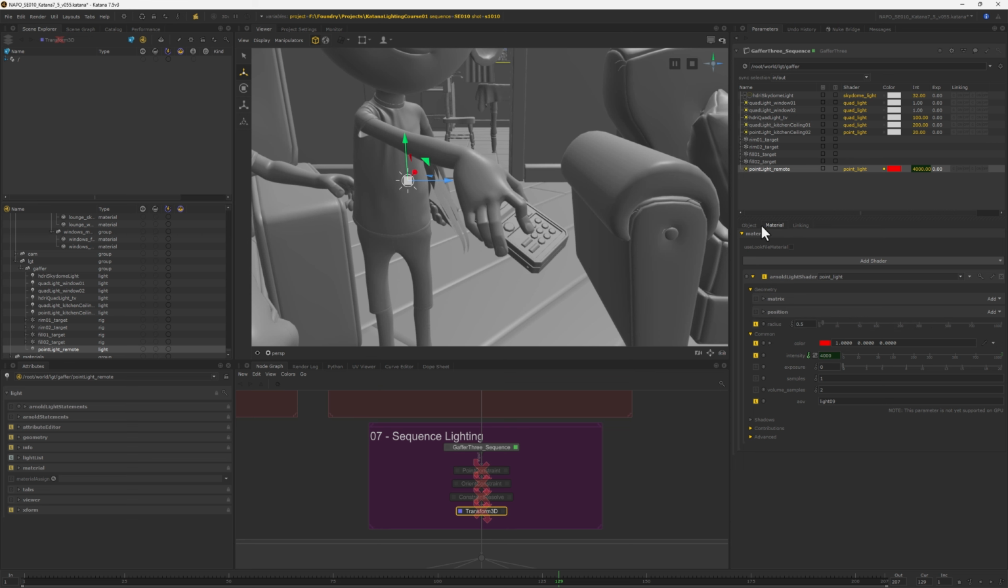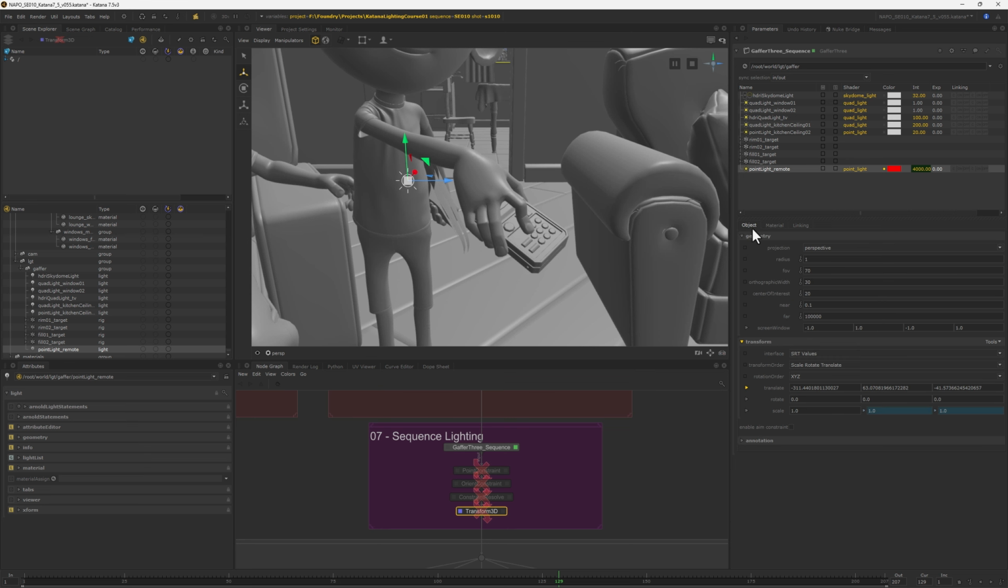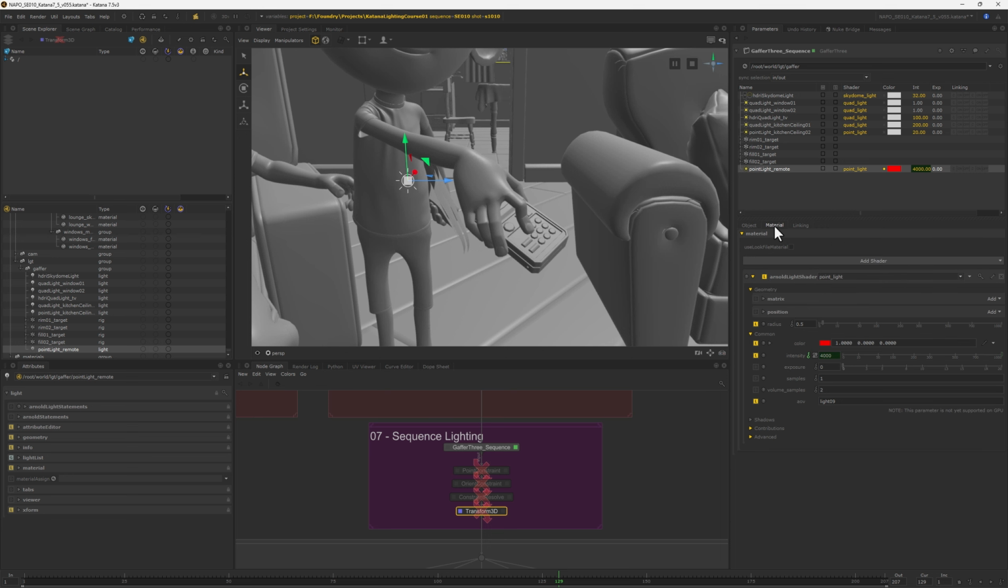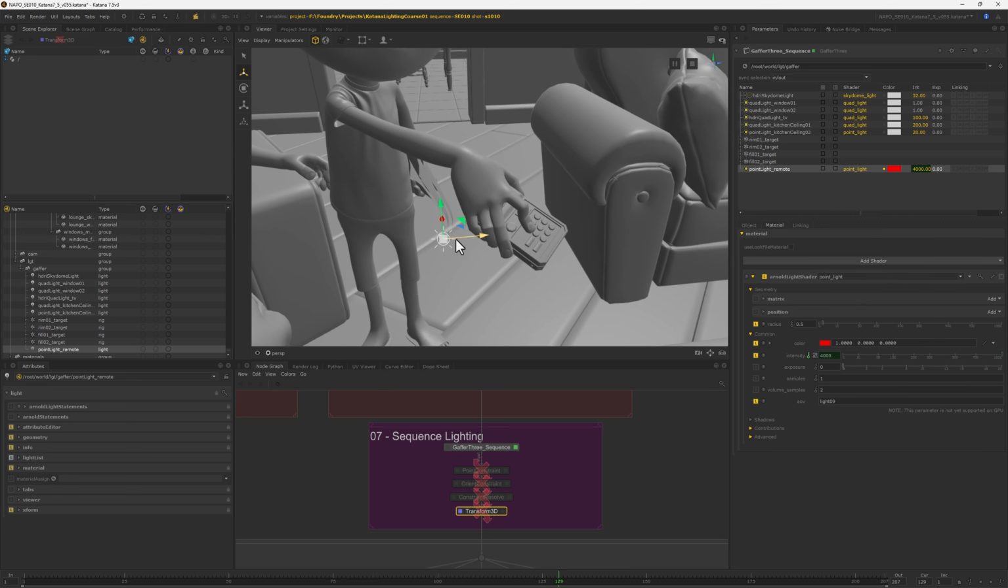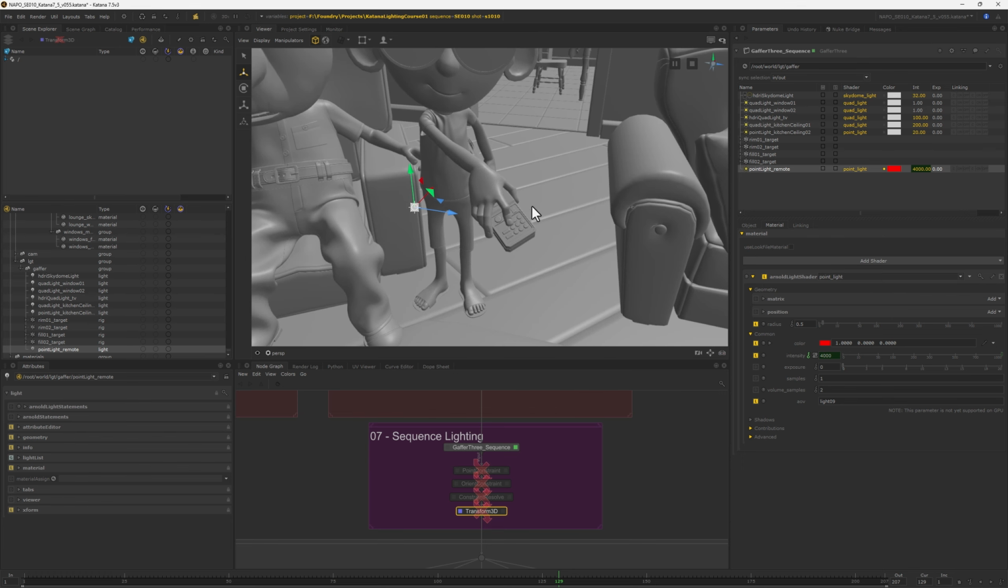I'm pointing this out because if you go to the object tab up here, there's another radius. So this is not the correct radius. You need to use the one under material. So I've just basically placed the light somewhere close to the remote control.